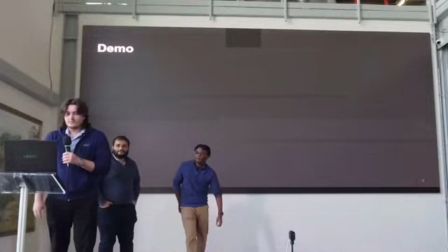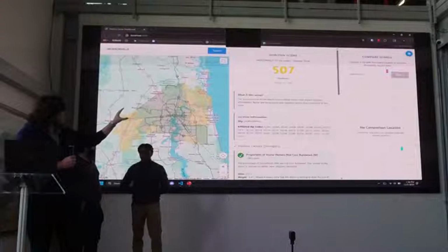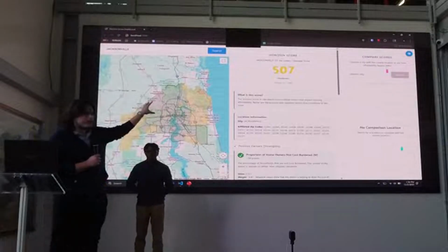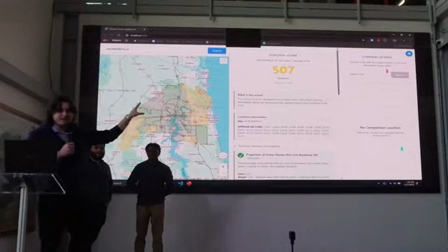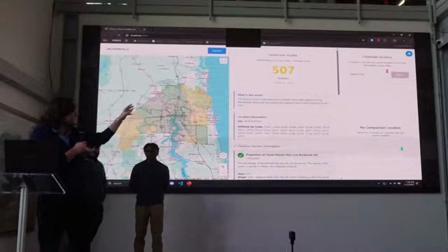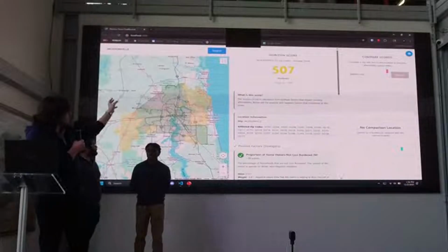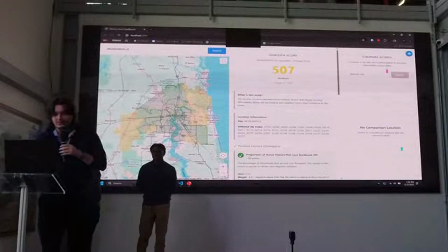I'm Tony, and as you can see here, this gives us an overarching view of our score. To explain more about our Horizon score, we modeled it on the FICO score, with 0 being the worst and 1,000 being the best. This is the average of all the zip codes in Jacksonville that culminate to our affordability index score.